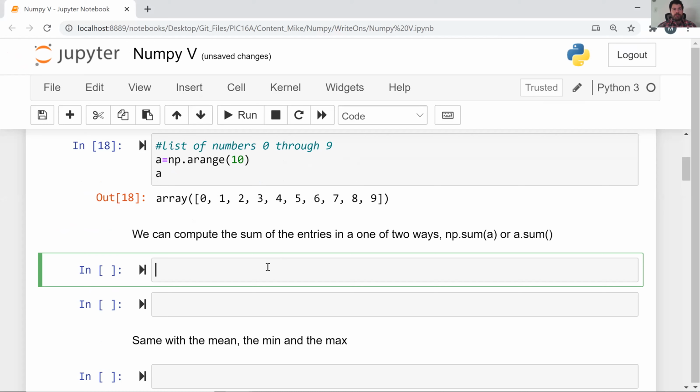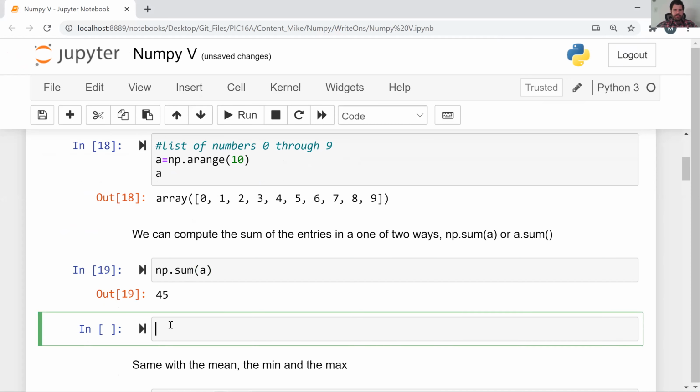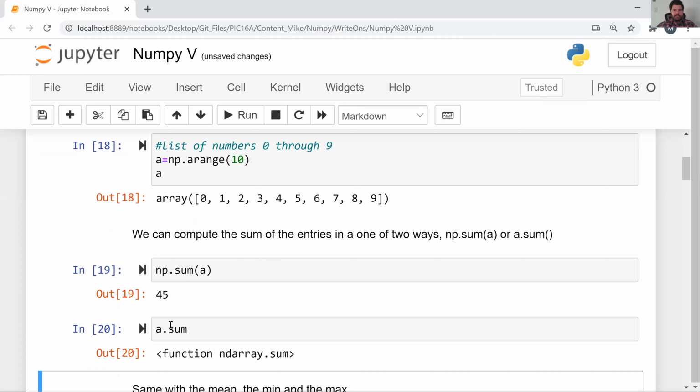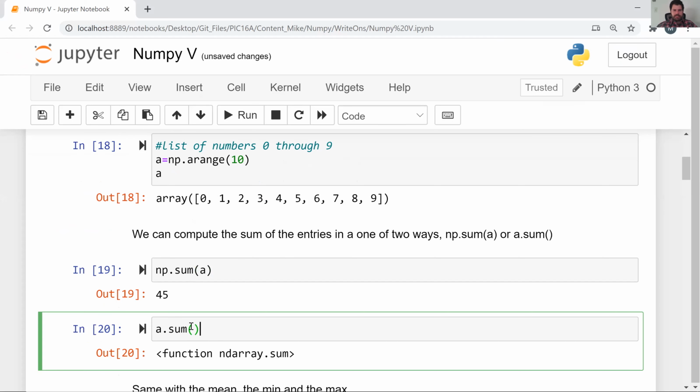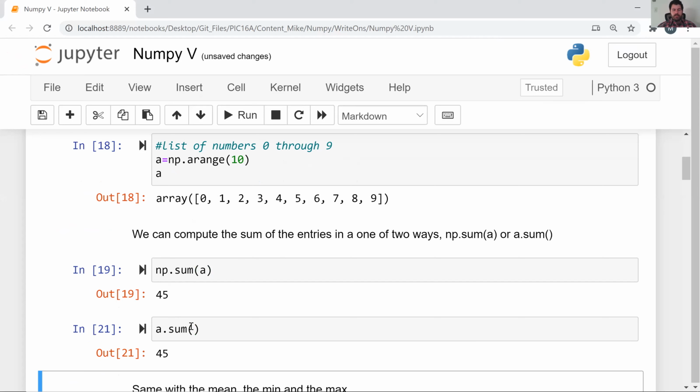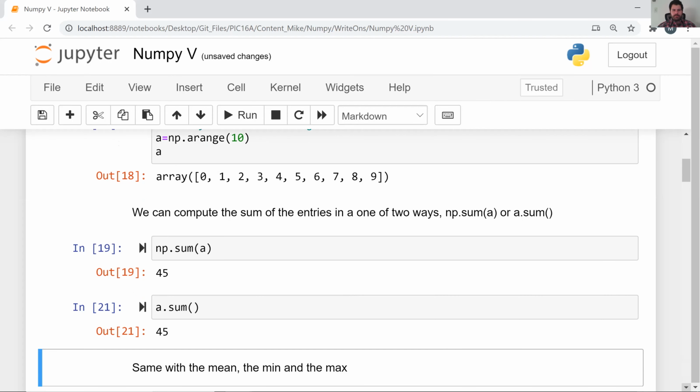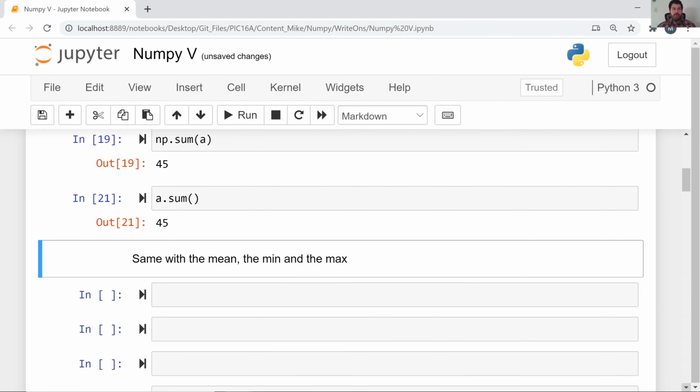And we can do this one of two ways. First is to go np.sum of a. And the other, perhaps simpler way, is just to go a.sum with parentheses. So one is using the sum function that is part of the NumPy module, whereas the other is using a method of a NumPy array, because we can essentially view NumPy arrays as like a class object, so they have their own methods. And so the story is the same with the min and the max.